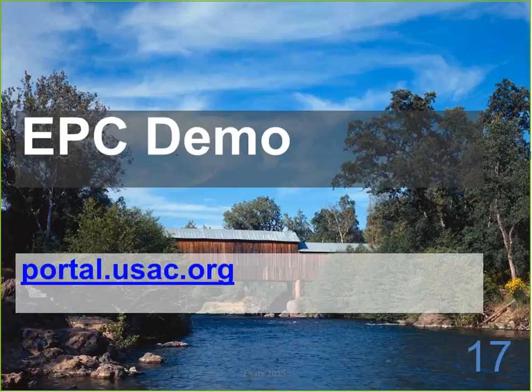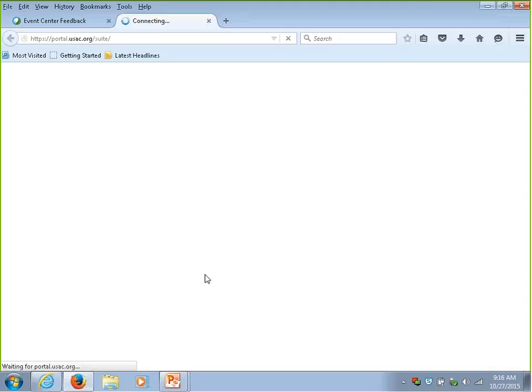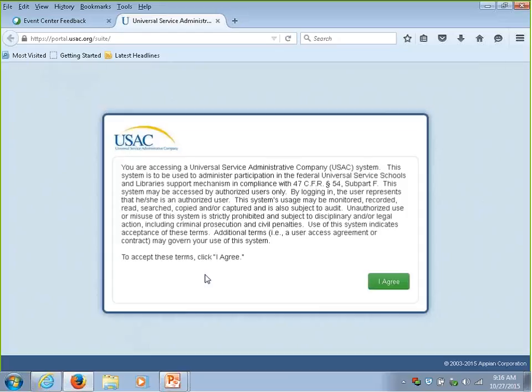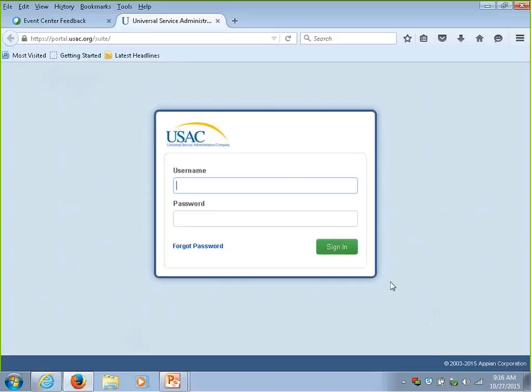So let's take just a minute now and get a visual of what this portal actually looks like. If you just simply navigate to portal.usac.org, this is the first screen you get. You will always need to acknowledge this every time you log in. And I'm going to log in as an account administrator so you can see what it looks like.